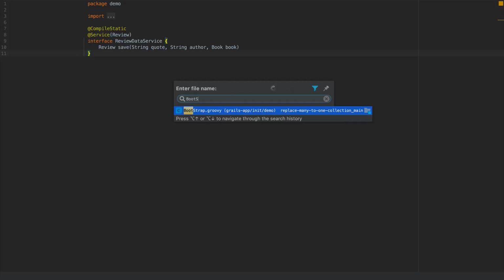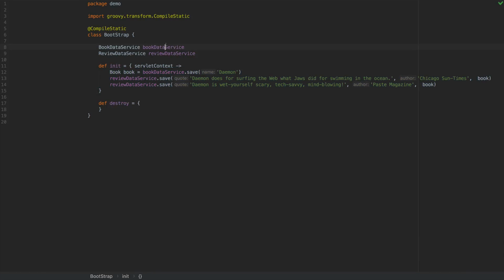In Bootstrap.groovy, I basically inject both services. I create the book by calling the GORM data service method save. That will return me an instance of a book. And then I create two of those reviews, basically calling save. I supply the quotes that I showed you in the website and the book as the last parameter.